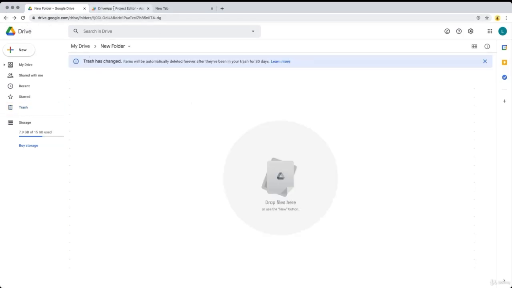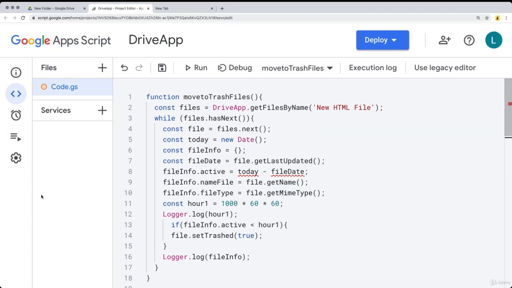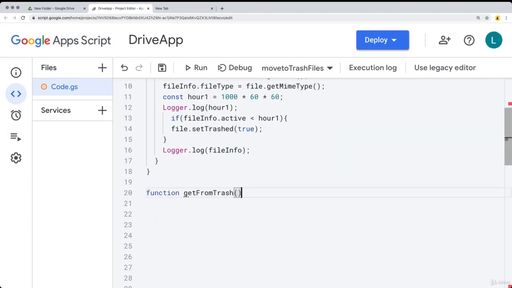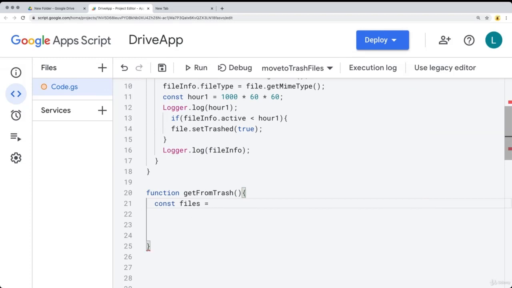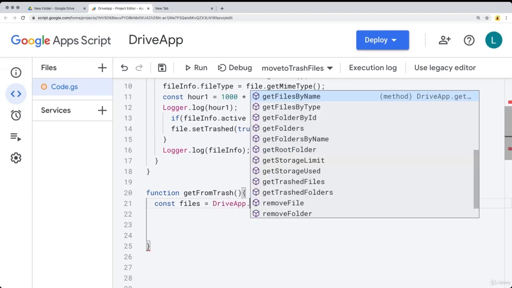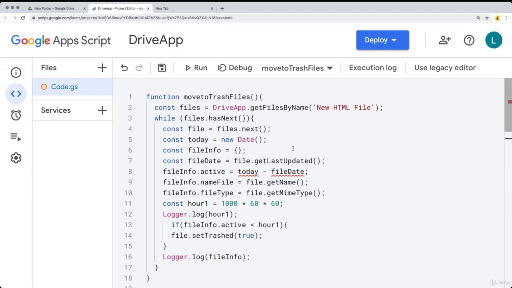So let's go ahead and loop through, and we're going to restore some of the files that we had within the trash. So you can put them in the trash, and you can also get them from the trash. So we want to get files from trash, and we want to restore those files. So let's list out the files using the DriveApp. Get trashed files. We want to loop through all of the trashed files.